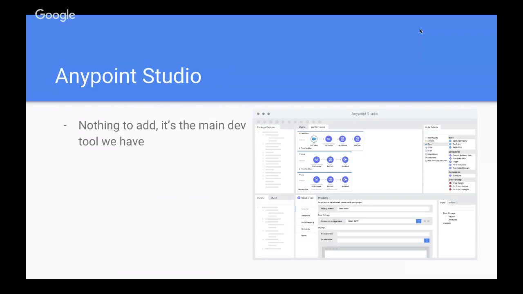So I will start with AnyPoint Studio. Since we all are Mule developers, we know this tool. There's nothing special to add because it's the main dev tool that we have in place. It's an Eclipse-based tool, and we can just drag and drop the message processors in order to build Mule applications.